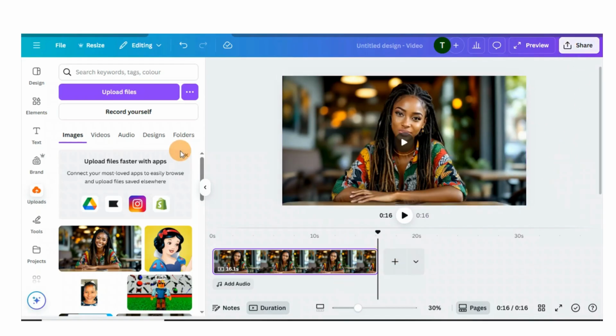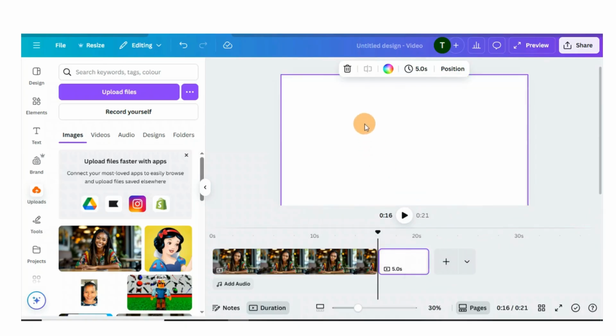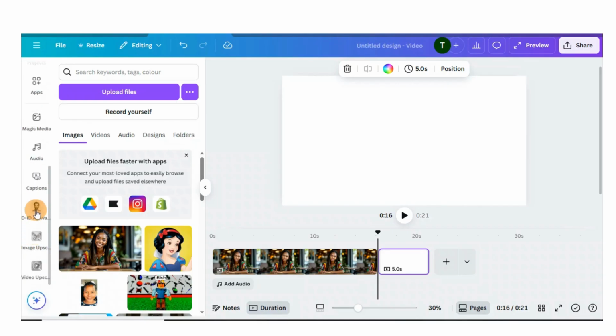So now I'm just gonna create another one just to show you how to actually remove the DID watermark that was all over the image. So I just want to make another video to show you how to do that with Canva Pro. So I'm gonna click right here and go back to the DID app.